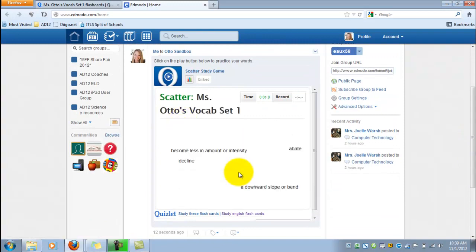Now in this particular case, remember my practice set that I created with you earlier in this lesson consisted of only 2 words and 2 definitions. So it's very simple. What I've noticed with scatter is if you embed scatter into Edmodo, because you don't have a very wide window, what will happen is in general your definitions will very often overlap other words or other definitions, making the game nearly impossible to play. So consider where you're embedding something and how much room you're given to do so.